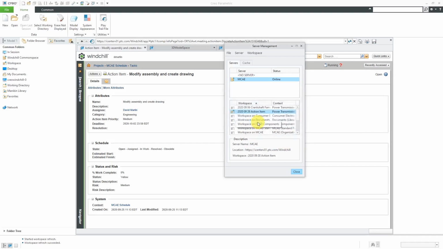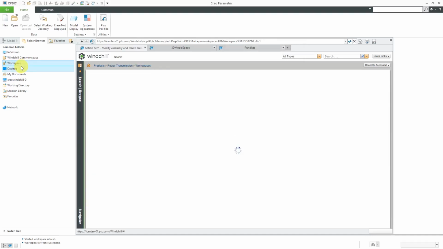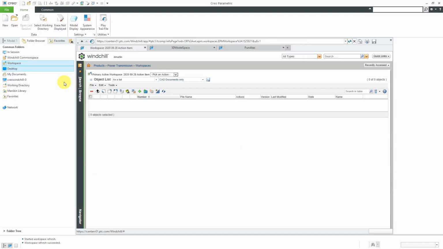Now it is creating my new workspace, and it is automatically active. Let me close out of here and then click on the workspace button. And here's my workspace. You can see it is empty because I literally created it seconds ago. Let's get some stuff to go inside of this workspace.